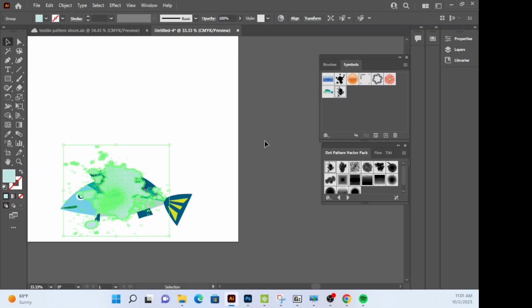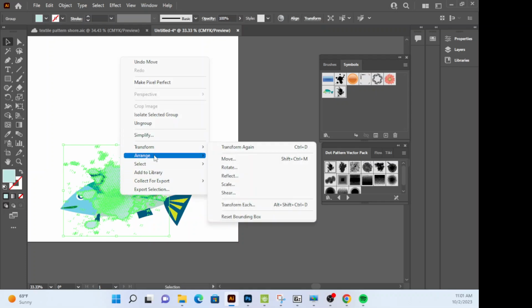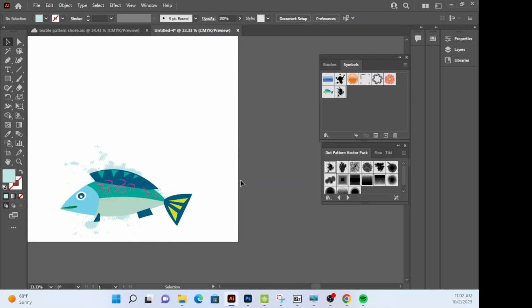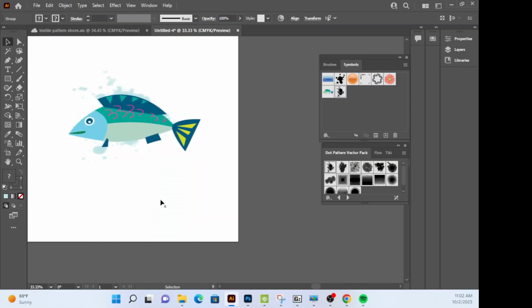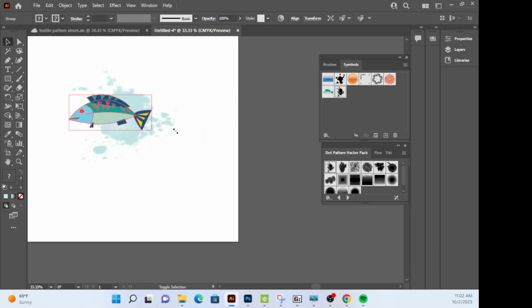I'm just moving it down here on the fish. And then we're going to send that to the back. So we're going to Object, Arrange, Send to Back. So now we have our fish in front of our little splatter here. I'm going to resize that just a bit. So I want yours to look something like mine. So you've got the splatter, you've got your fish offset.